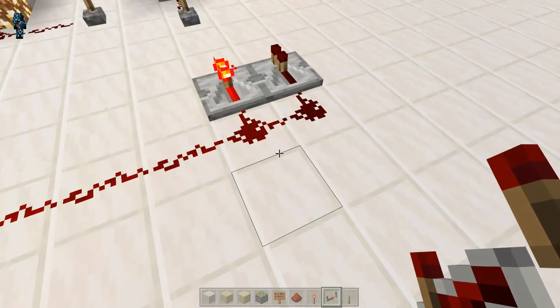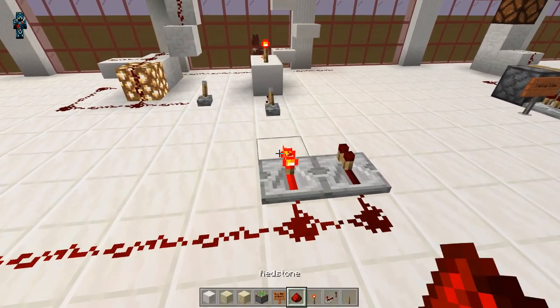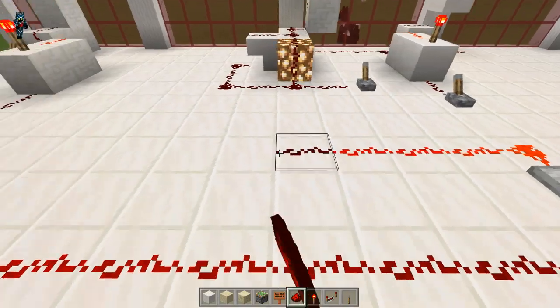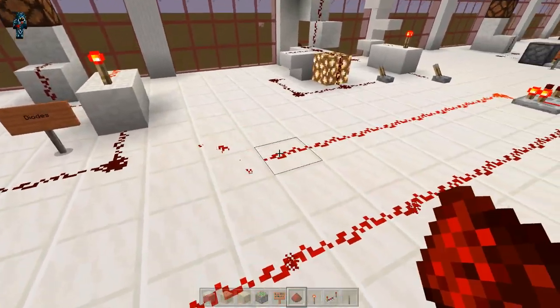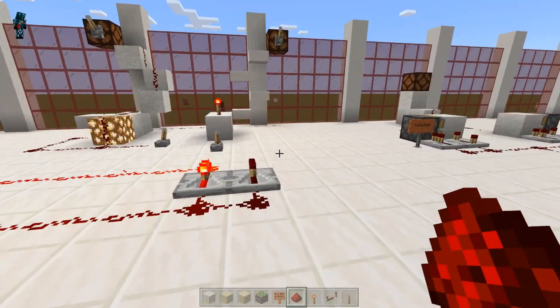Redstone repeaters just take whatever signal it is and they repeat it back out. And the nice thing is they repeat it back out at full strength, so it can go another distance. Alright, we'll leave that there.